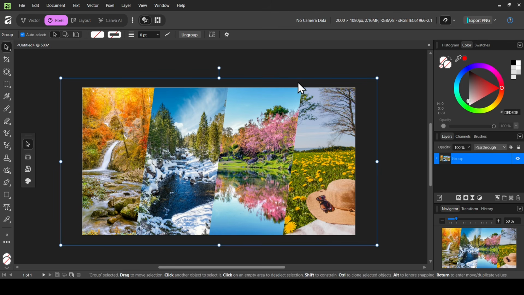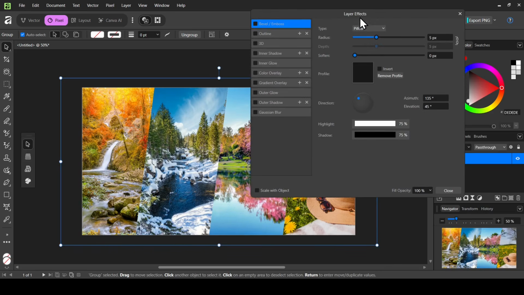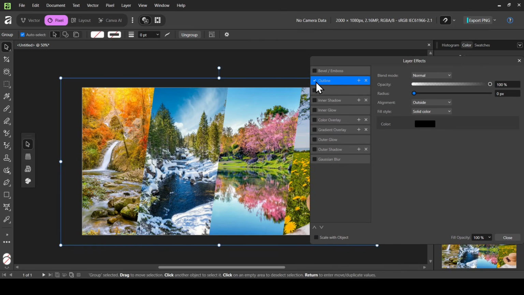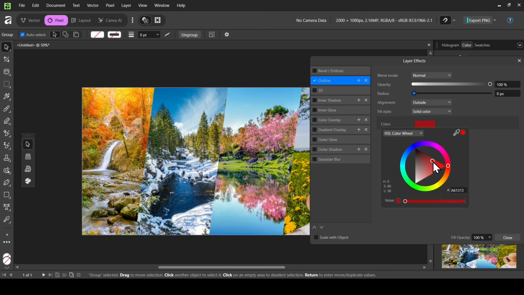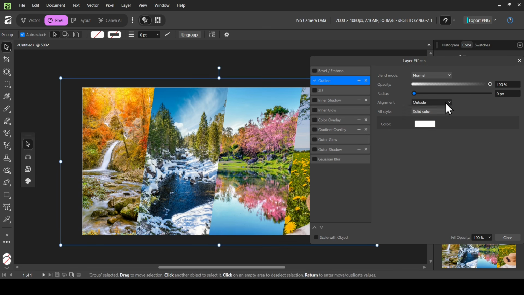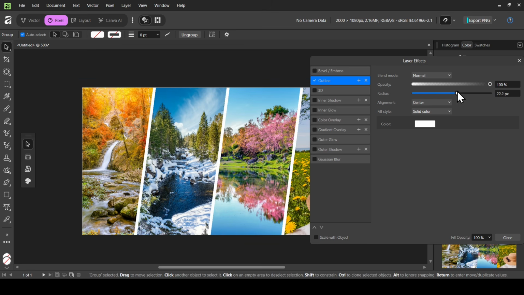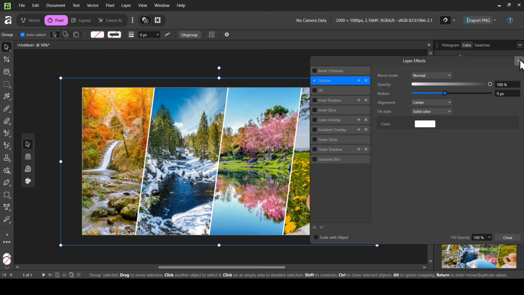And then I'm just going to add kind of dividers. You can either use, for example, the rectangle tool, create a rectangle and then rotate it, or the pen tool, or you can just add an outline by using the layer effects. I'm going to select the layer effects. I'm going to select the outline, check it. I'm going to change the color here to white, from black to white. For the alignment, I'm going to change it to center. And then I'm just going to increase the radius. This will show the dividers. So I think I'm going to leave it here.